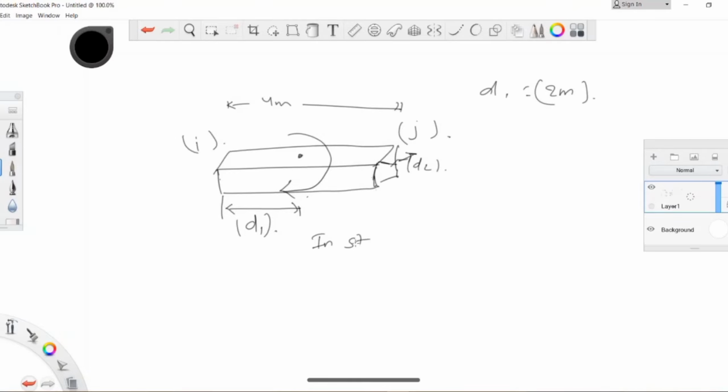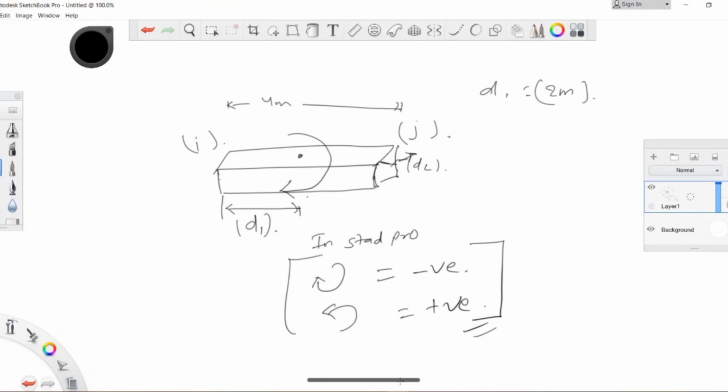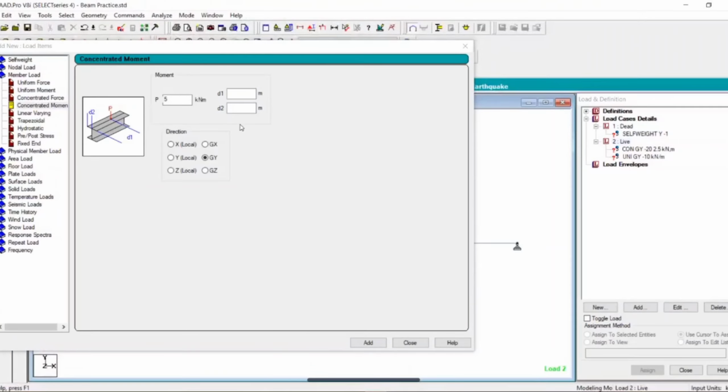In STAAD Pro, the clockwise moment is taken as negative and the anti-clockwise moment is taken as positive. This is just a convention, so you have to remember this. Let us give this information. So d1 is 2 meters, and as our moment is clockwise, we will write -5.